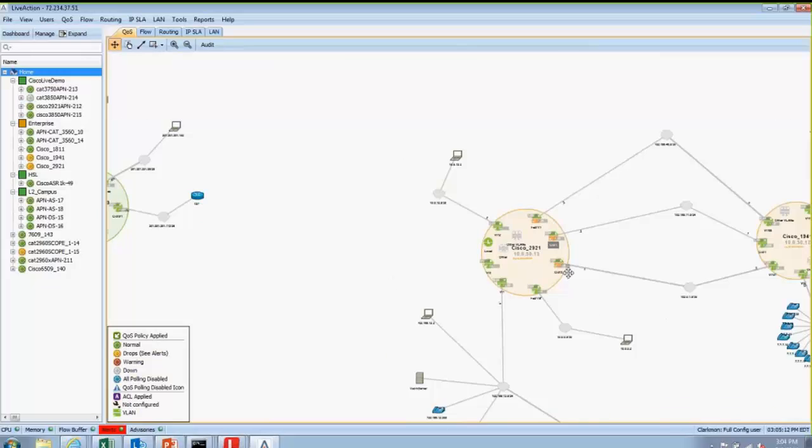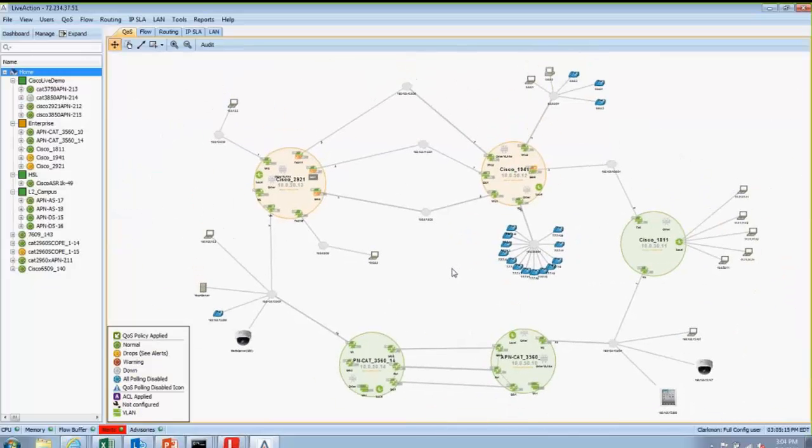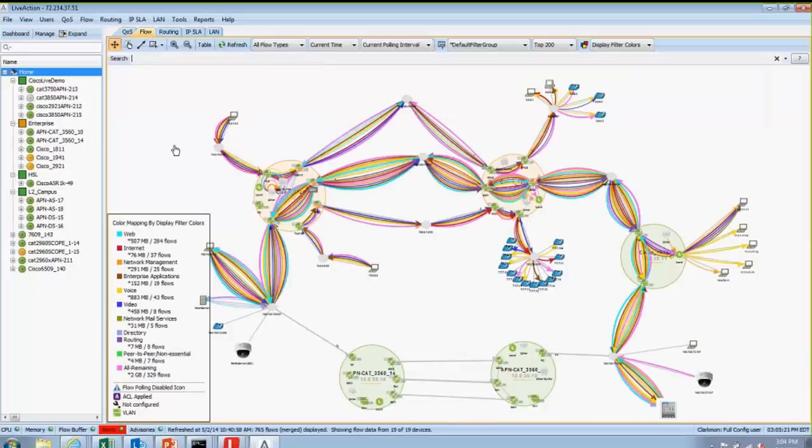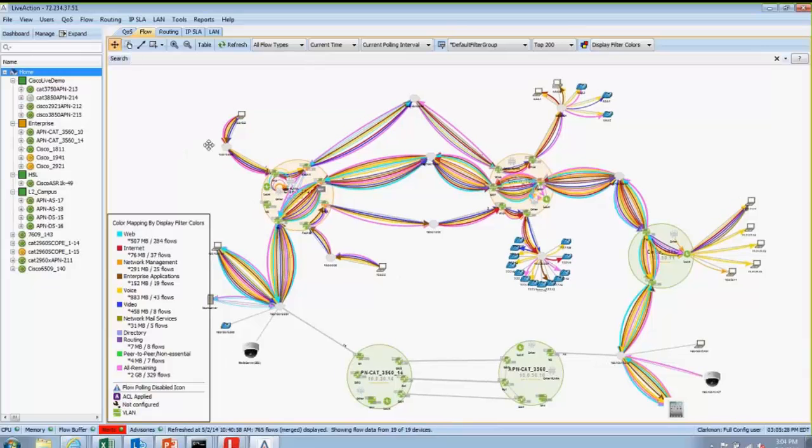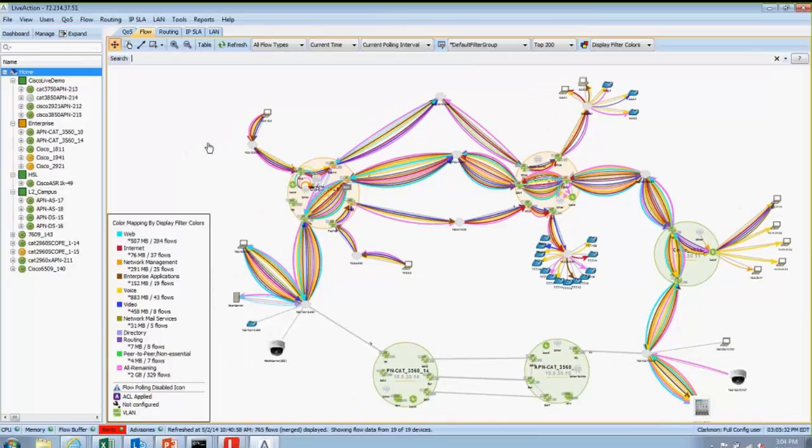So LiveAction is not just a mapping tool. We are also a NetFlow collector, and something that's very unique about LiveAction is we can paint an end-to-end picture of the traffic flowing through your network environment based off our flow technology. Right now, I'm looking at multicolored arrows passing through the network environment, and each color represents a different application type. So we can see that red is internet, yellow is voice, blue is video, and so on. What's so powerful about this is I can use our filtering mechanism in LiveAction to look at just very specific conversations that I'm interested in.